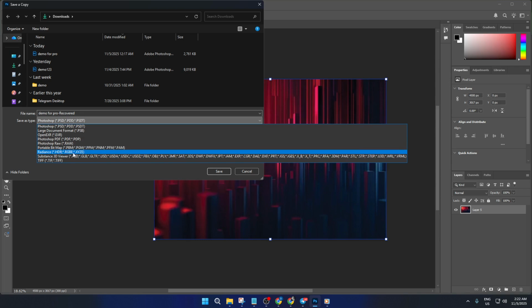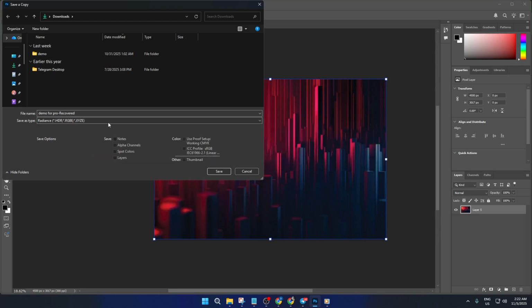Click Save, and you may see a dialog box or two pop up, depending on your format. These usually let you confirm details or compression options, so take a quick moment to review them. Most defaults work fine for general use, but if you're working on a professional pipeline, you might want to tweak things to match your render engine's requirements. And that's it! You've just exported your HDRI from Photoshop.